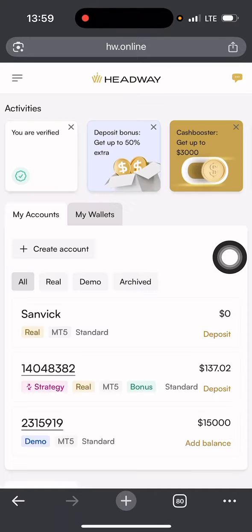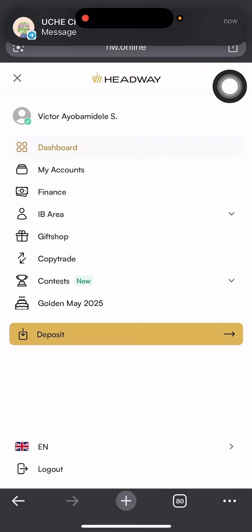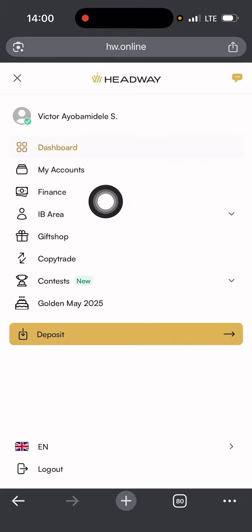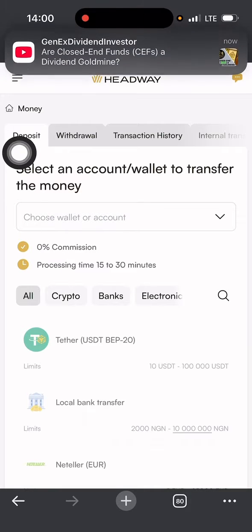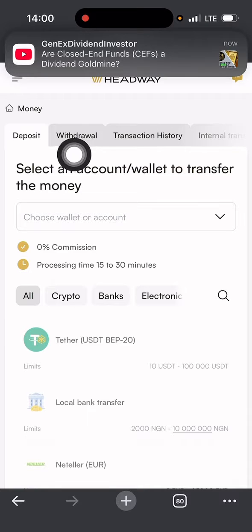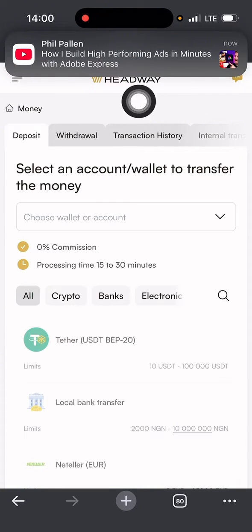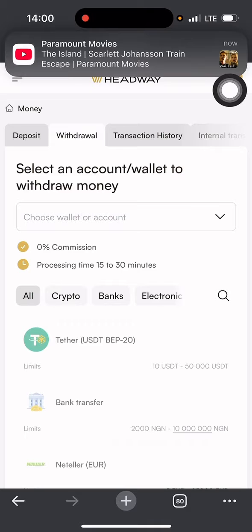First and foremost, once you log in to your Headway account, you click here, the three lines at the left top corner, then you click on Finance. Once you click on Finance, you're going to see different tabs: the deposit tab, withdrawal, transaction history. I'm going to click on withdrawal. I'm actually withdrawing commission.